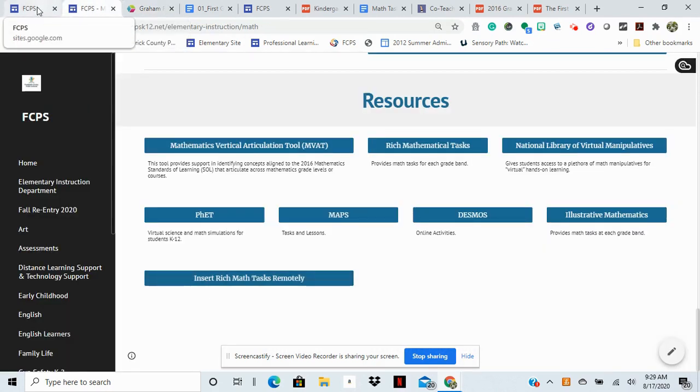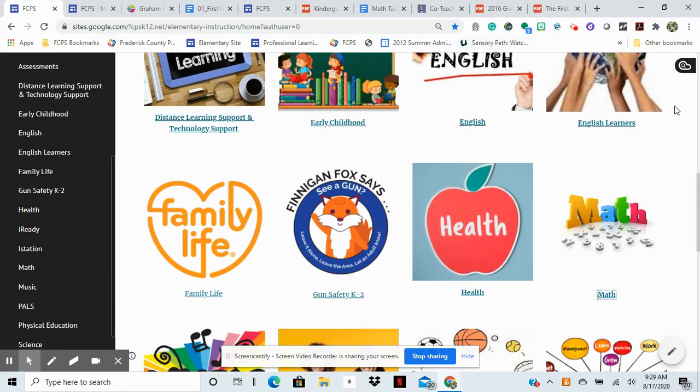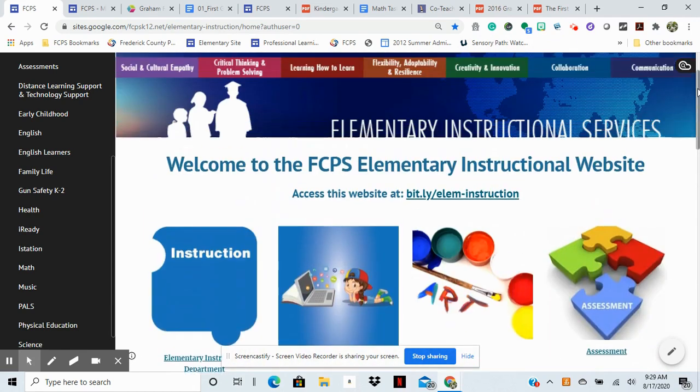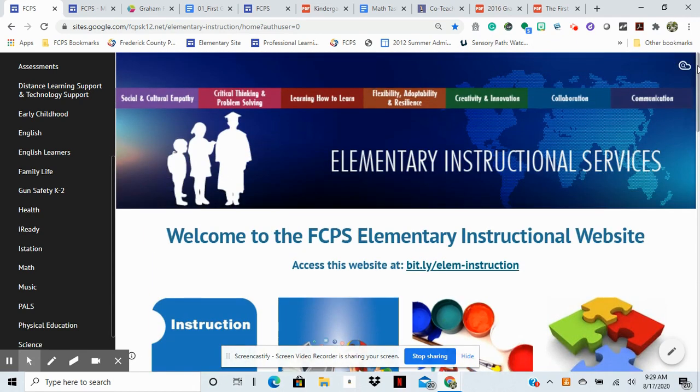So these are all the resources that are updated on the math page. If you have any questions, please feel free to reach out to your instructional supervisor for your school or reach out to your instructional coach.